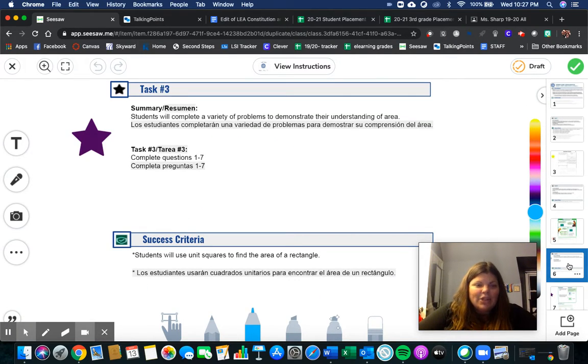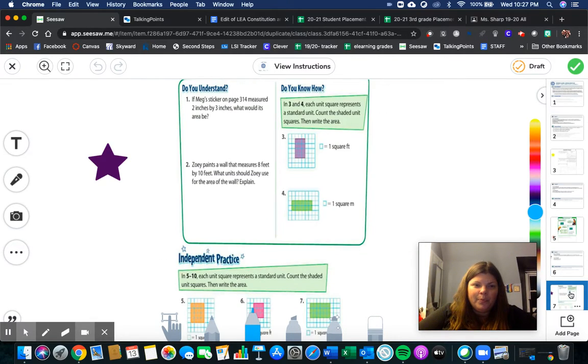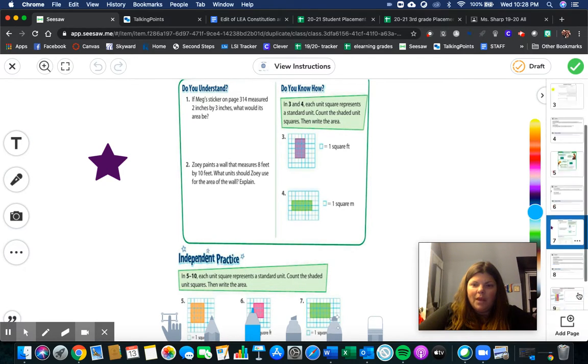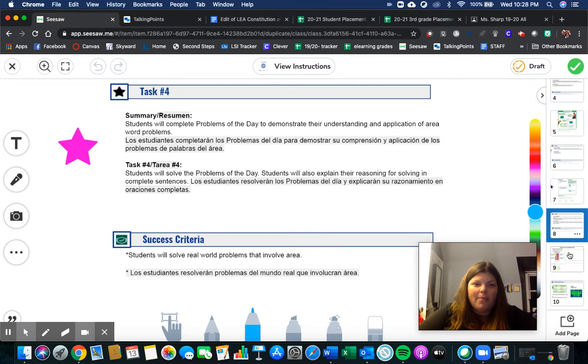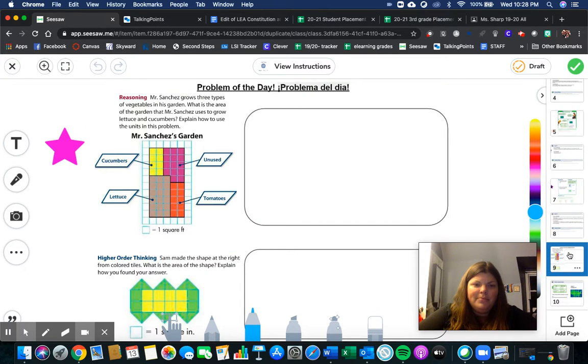Your next task is your purple task. Complete questions 1 through 7. Here they are. We're sticking with area. Okay. And then your 8 is your problems of the day. There's 2 problems, so make sure you get these done.